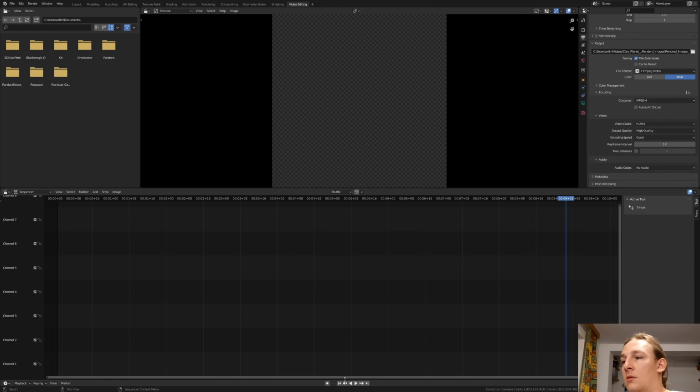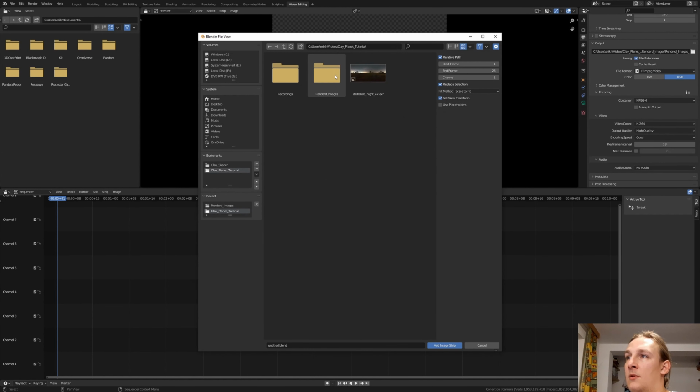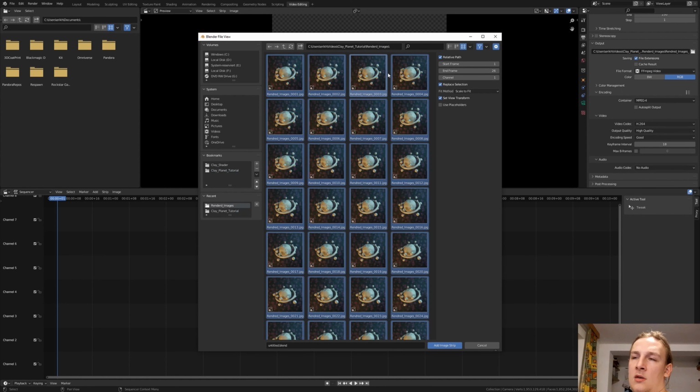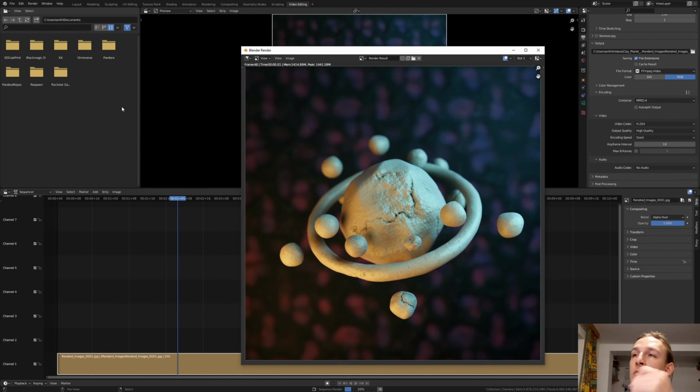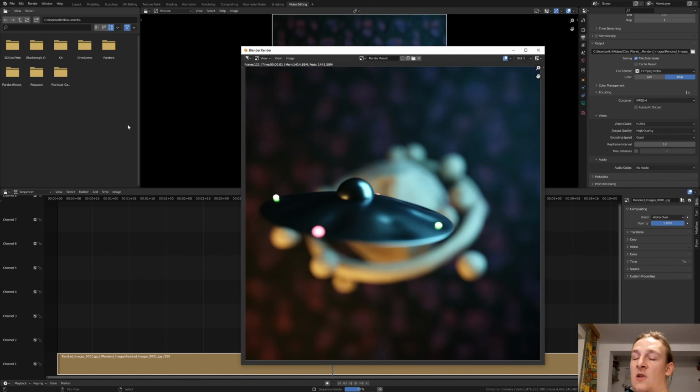And now go to frame 1, Shift A, image sequence, and go to the folder and remove the name here, press enter and A. Go to render and render animation again. Now it's going to compile the images into a video.